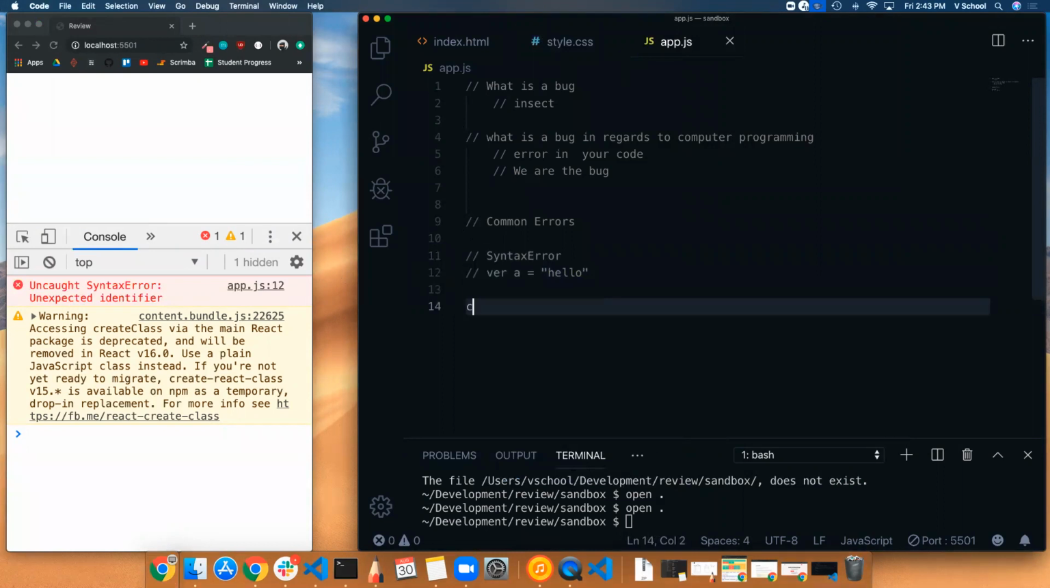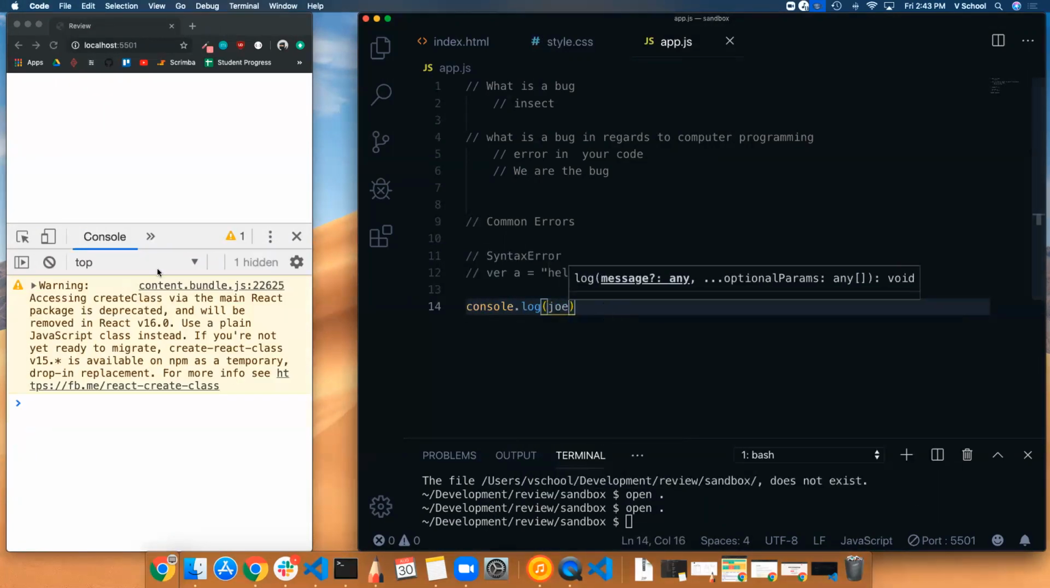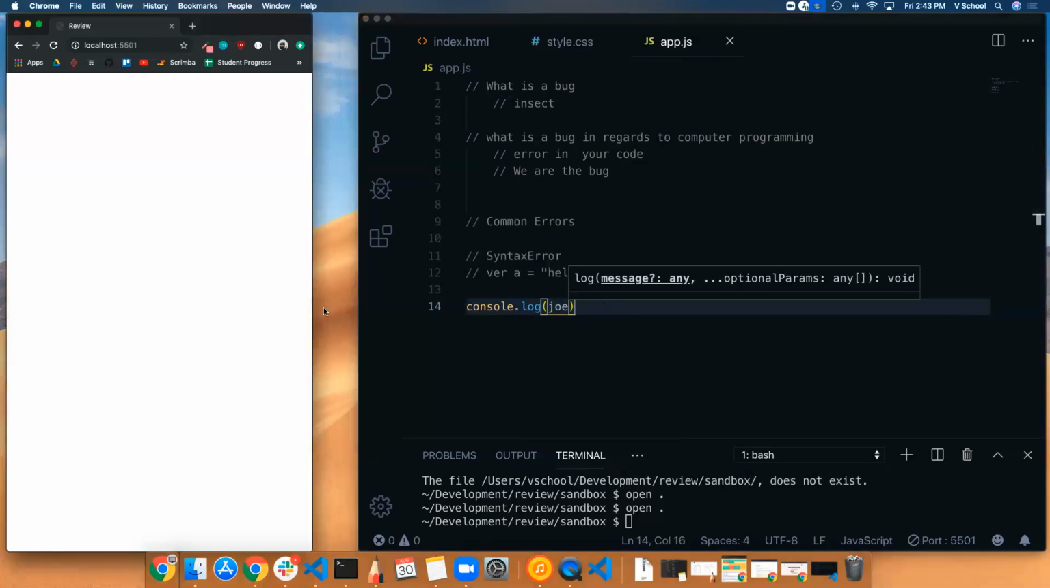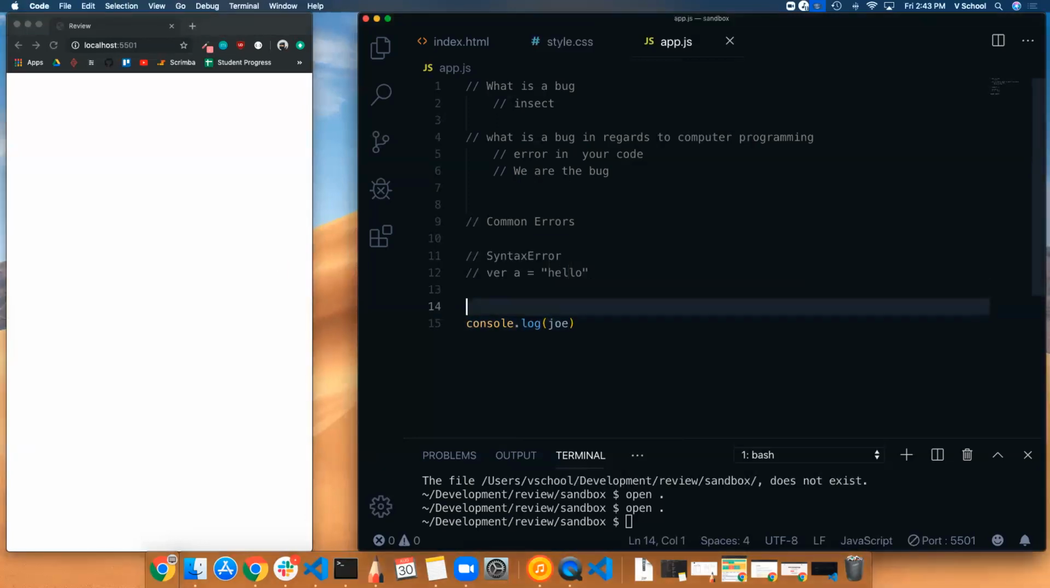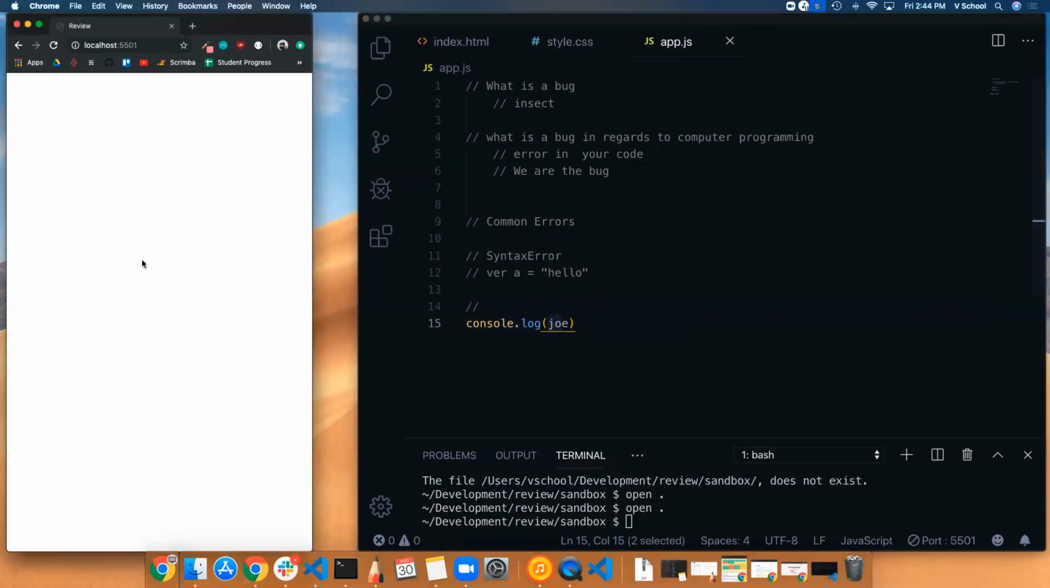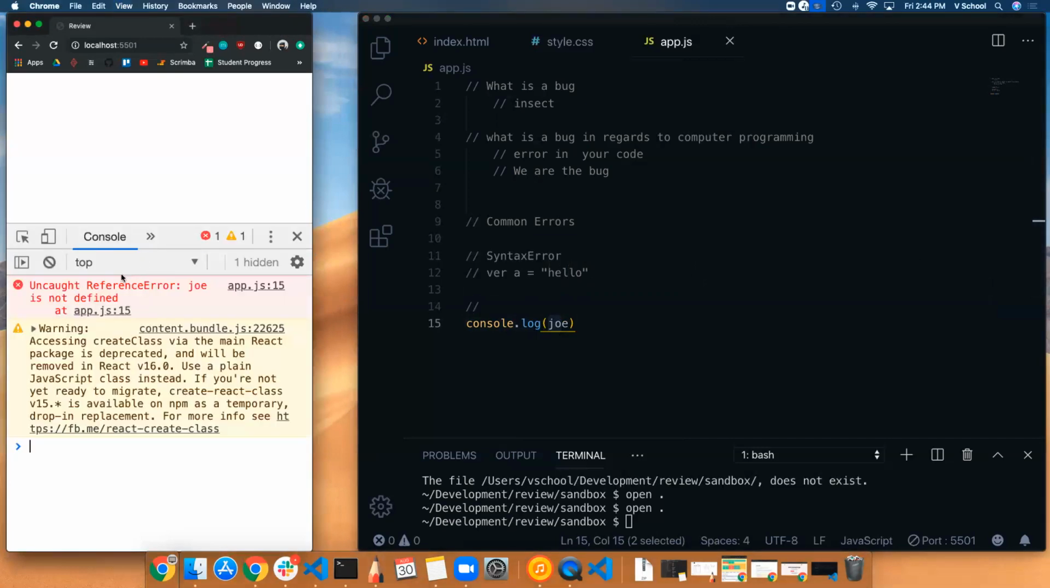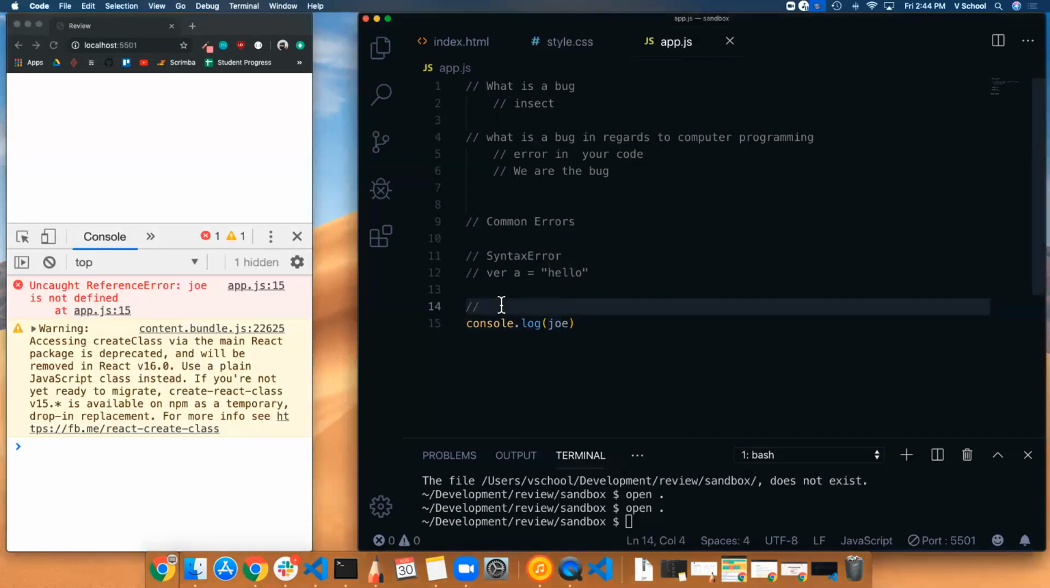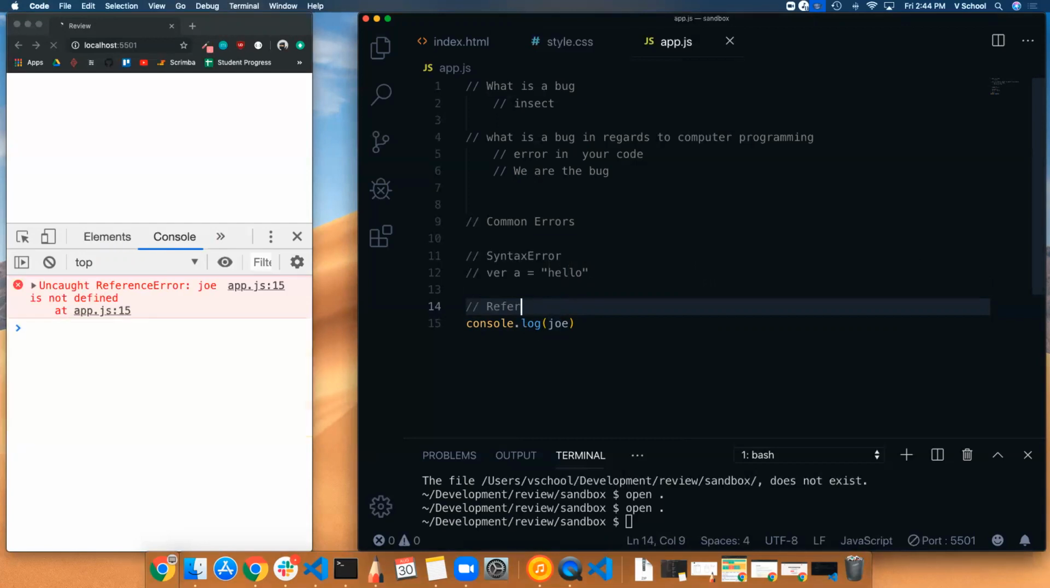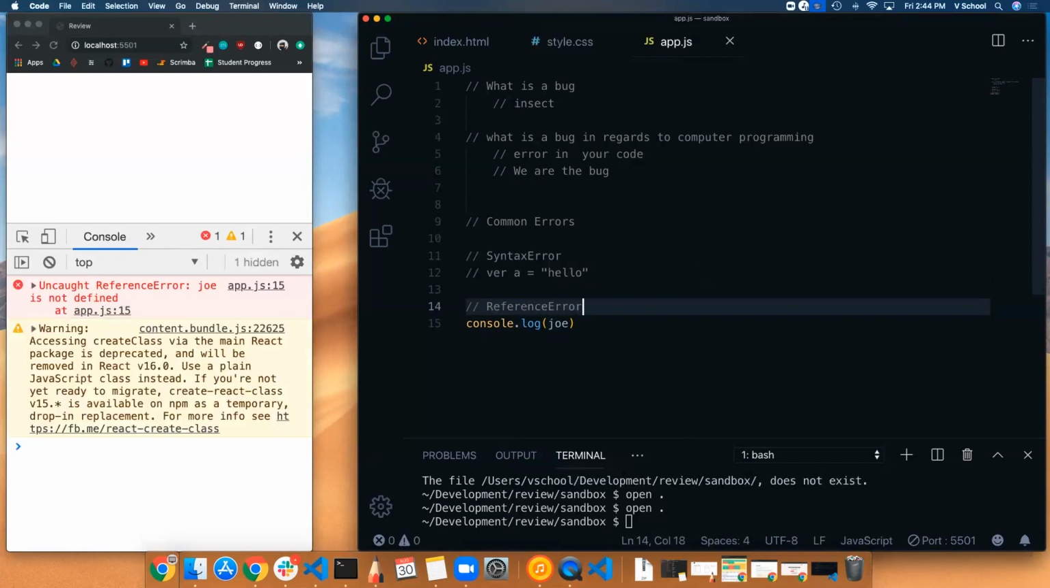What about this? Console.log Joe. What kind of error is this? It's undefined. What's undefined? Joe, right? It's not in quotes. It's not a string. It's a variable, but it's not pointing to something. So what kind of error is this? Reference error. The thing you are referring to doesn't exist. That is a reference error.